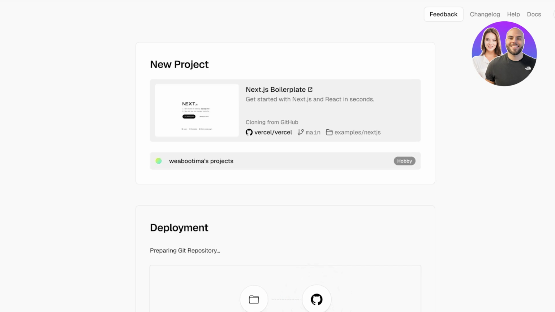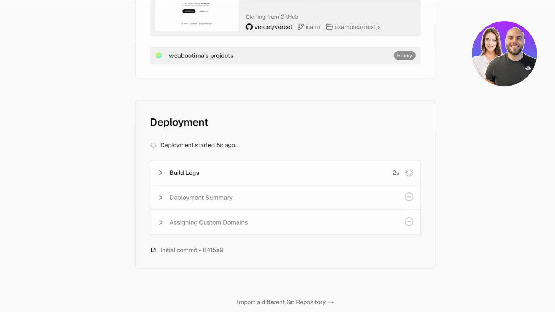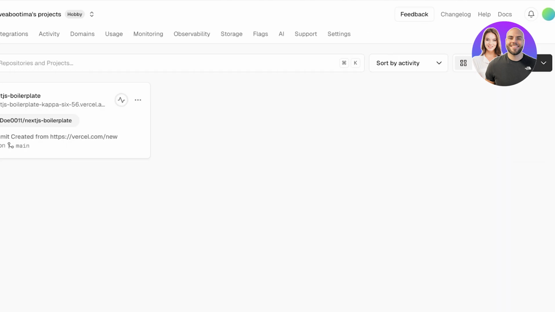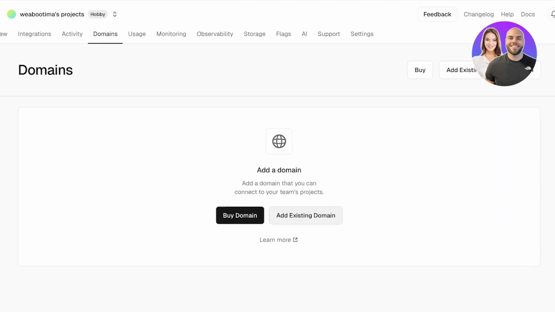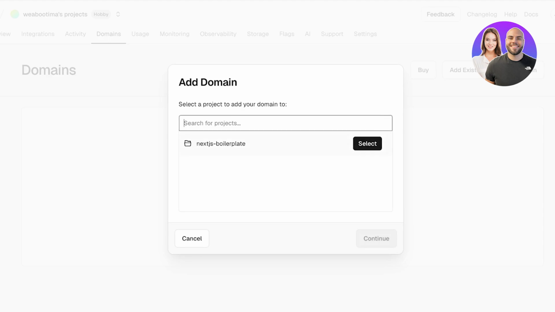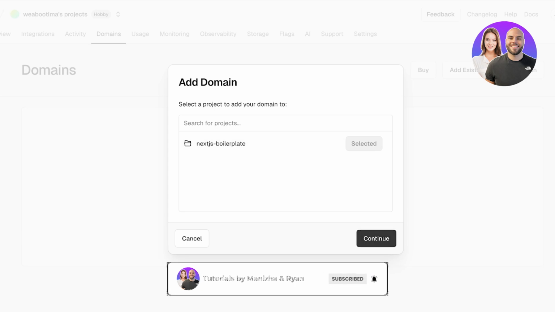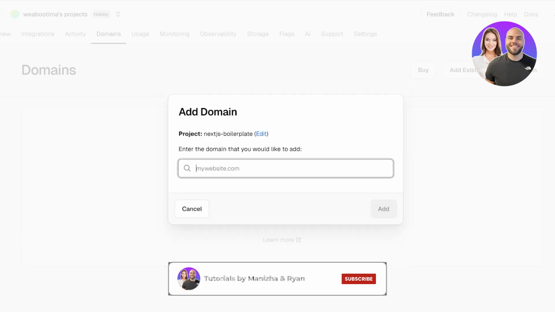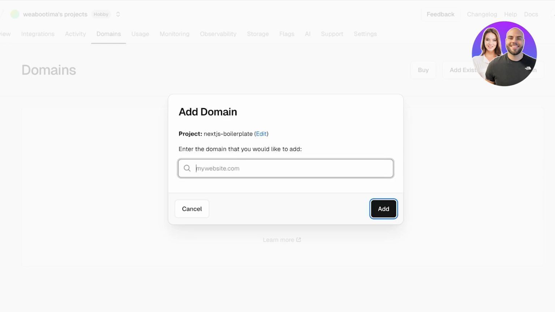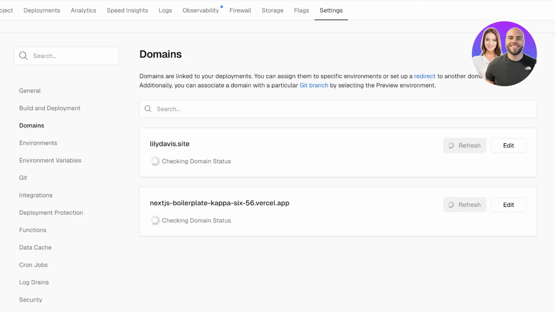And once that has been completed, our project is going to be added, the initial commit, and deployment started 5 seconds ago. And in the meanwhile, we can click on add new, click on domain, add existing domain, and we're going to add this to our new project. So we're just going to select the project that we want to add our domain to. Click on continue, and we're going to add our domain name. So this is the name of the domain we've purchased off of GoDaddy. You're going to click on add over here, and it's checking the domain status.